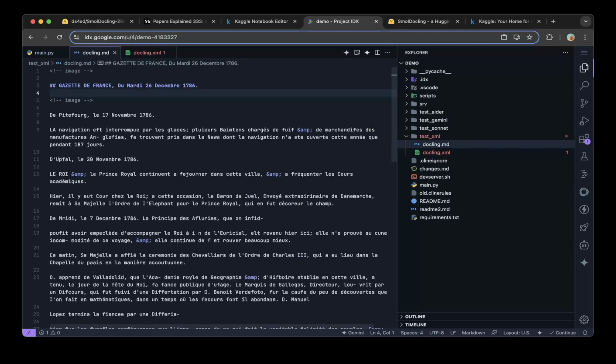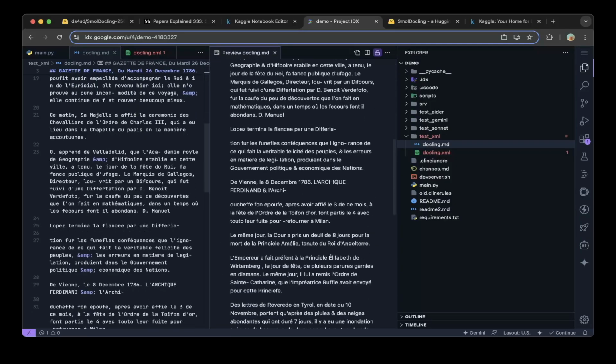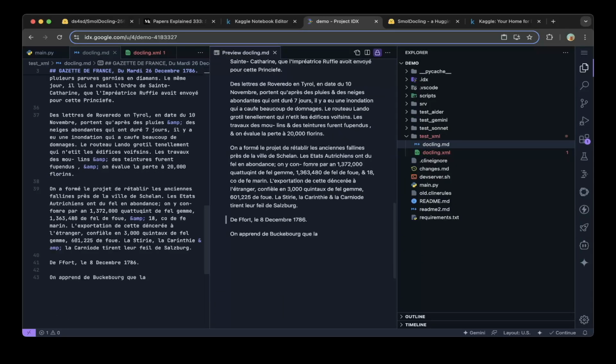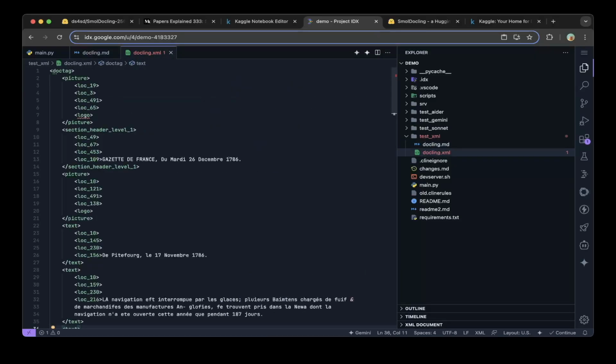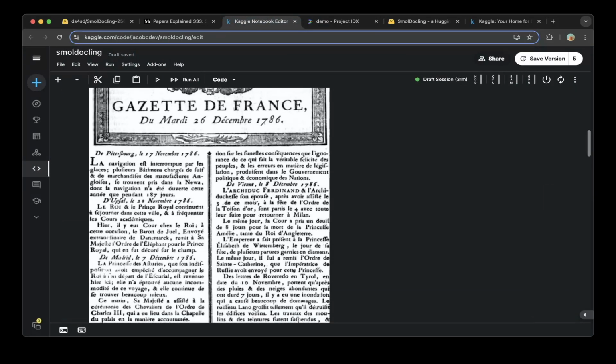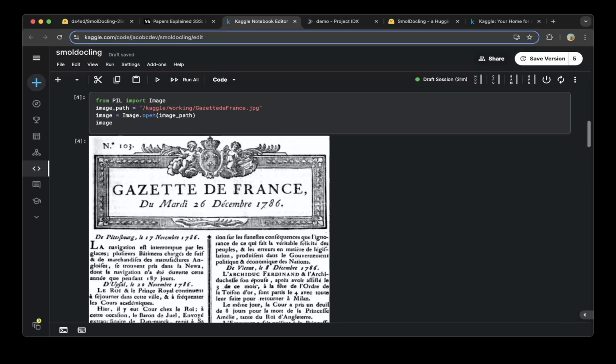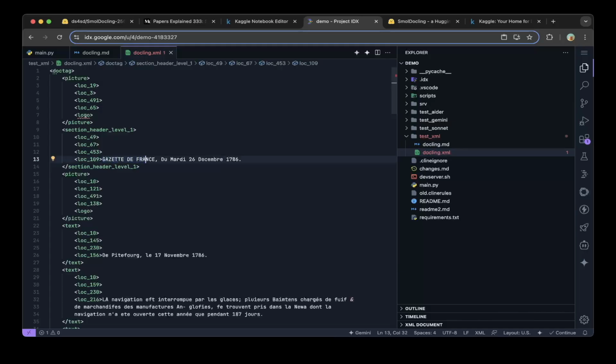Very nice. So you can also preview it. You can see that it's very, very well structured. If you look at the XML, you can see that basically it's stored with the DocTag. Then there's a picture, and there's a section header level 1, section header close level 1, which is the image that you see here. So there's a text here. It's Gazette de France, and you can see this Gazette de France. So there's a "du mardi." So you can see here's the "du mardi."